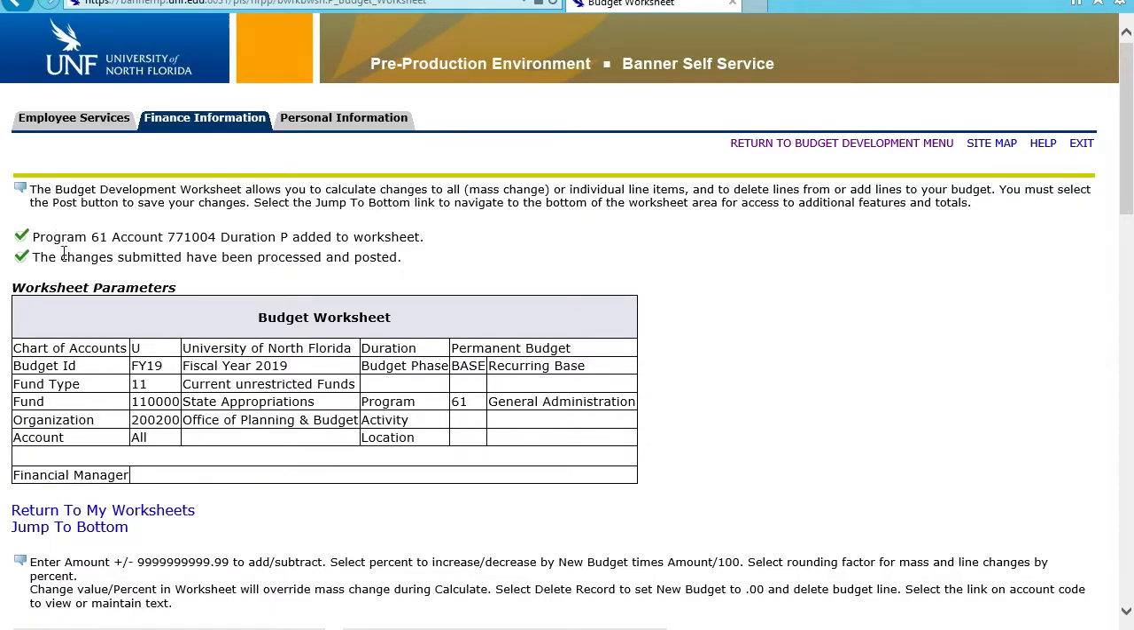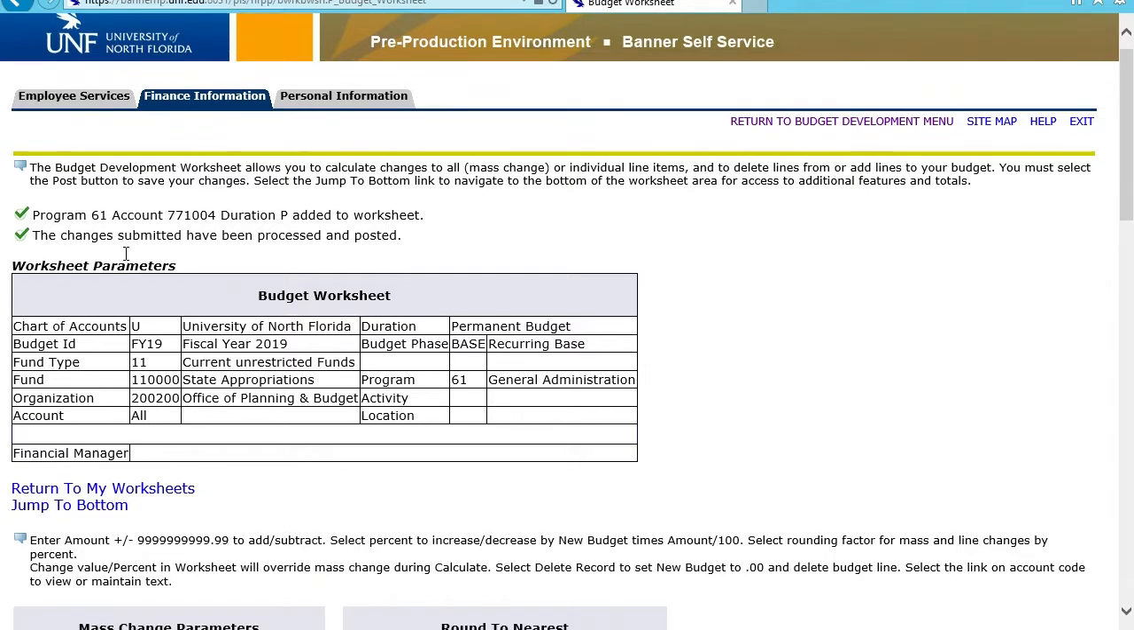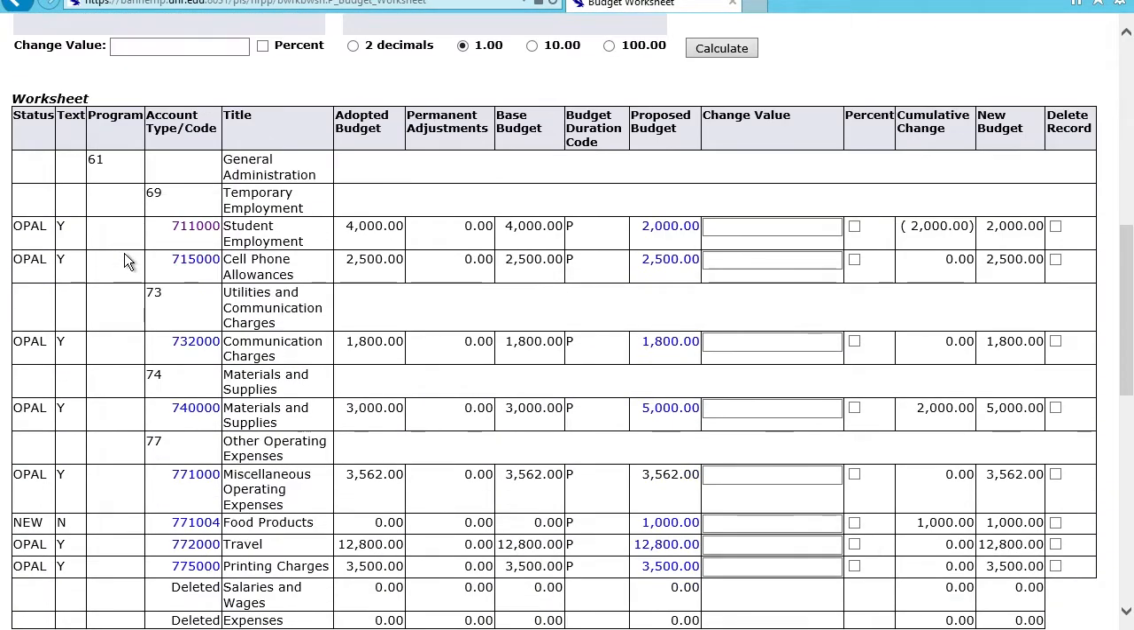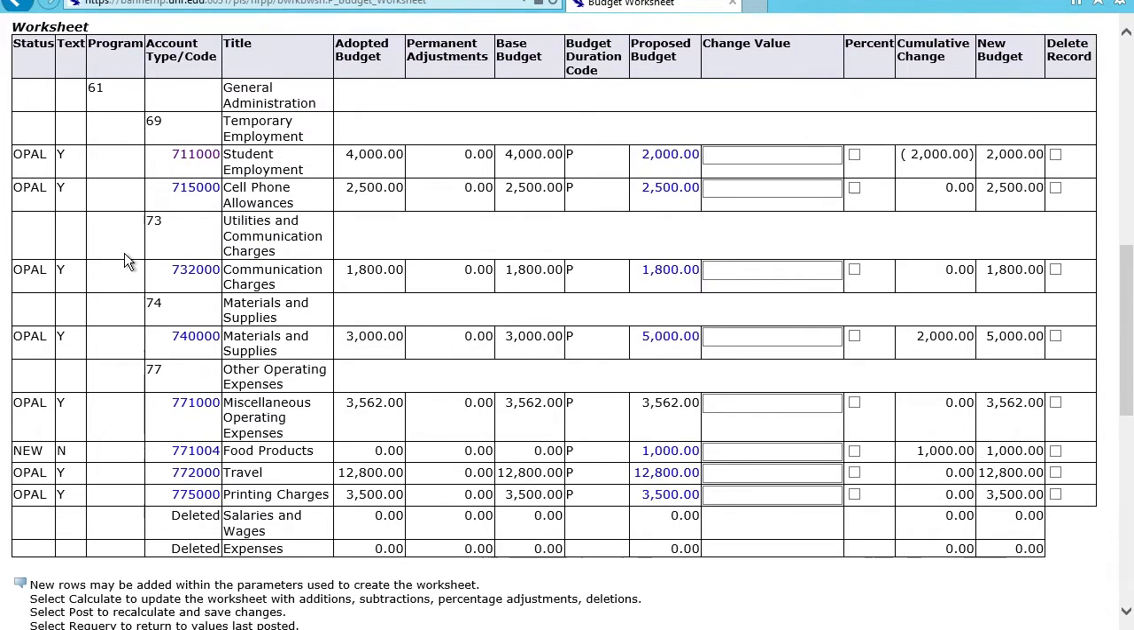You'll get some green check marks stating that a new account has been added. And if you scroll back to your worksheet, we can see that we do have a new account here, 771004 Food Products. And here's the $1,000 that we added into our proposed budget.